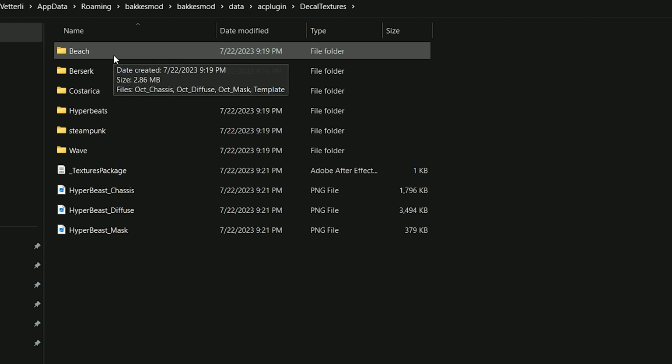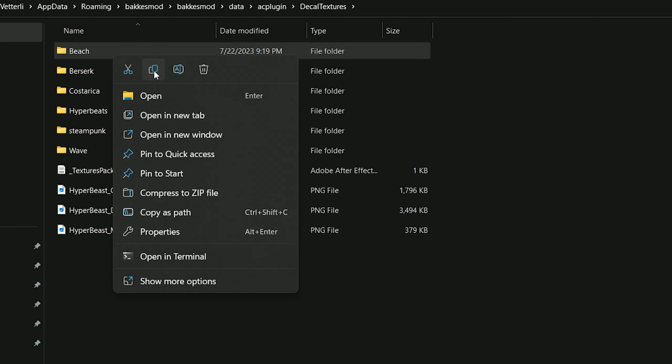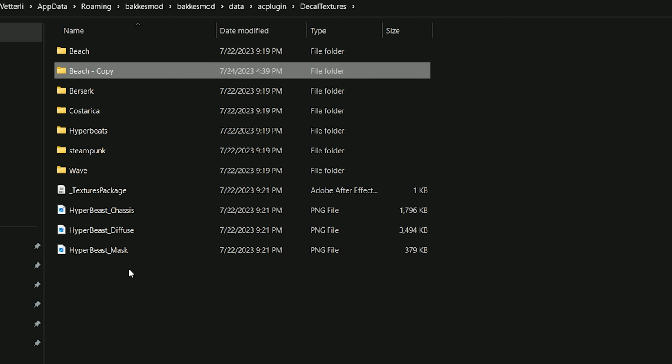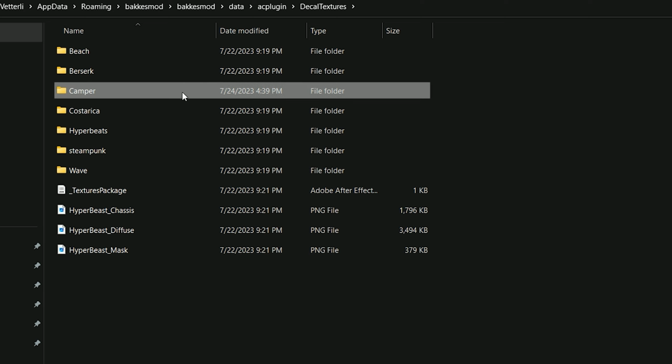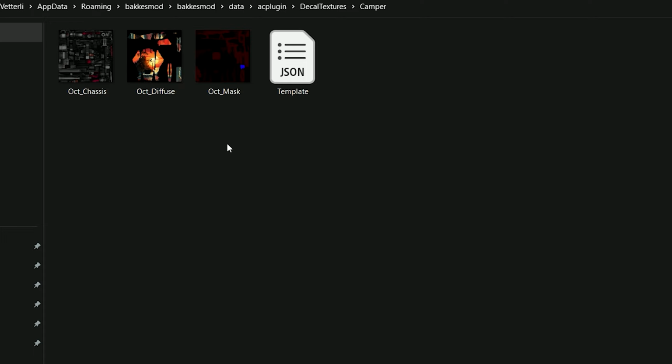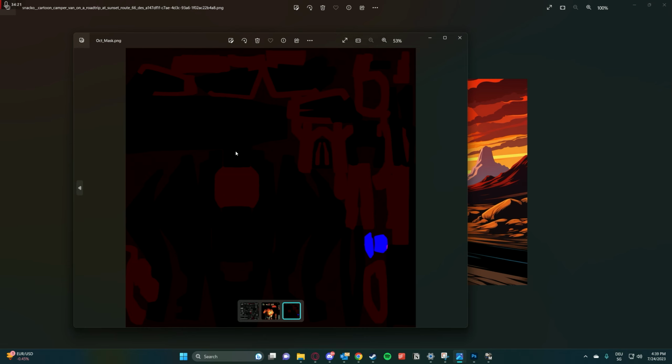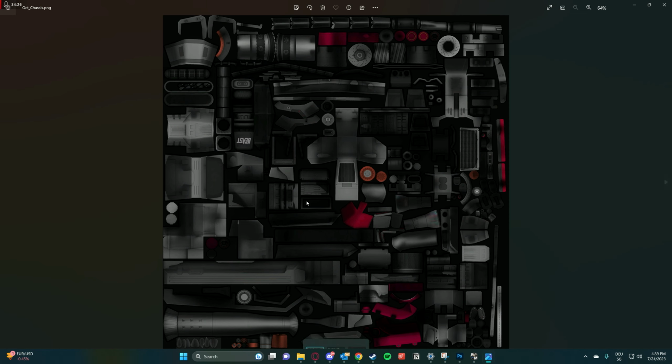Copy, for example, the beach folder into the decal folder. And now you have the beach skin. Now copy the beach folder again and let's rename it camper for the sake of this video. Now it's important to have all these files within this folder. There is the PNG with the actual decal, there's the mask and the chassis, as well as the JSON template. It's important to have all of these assets in the folder, otherwise the program can't read the decal and you won't see it in the game.